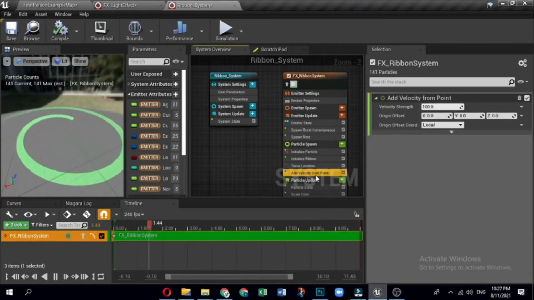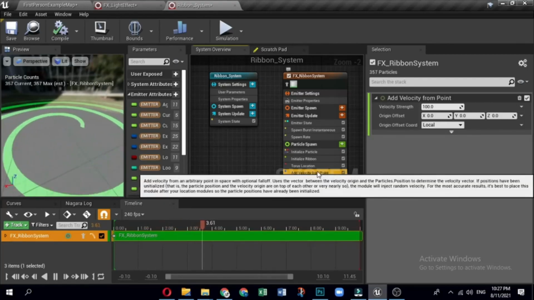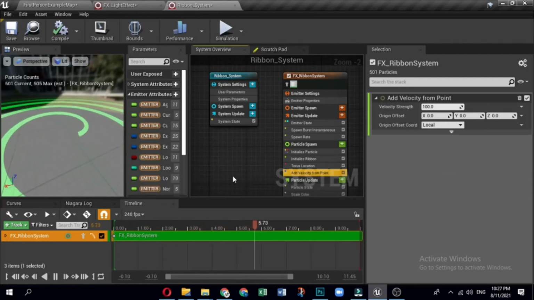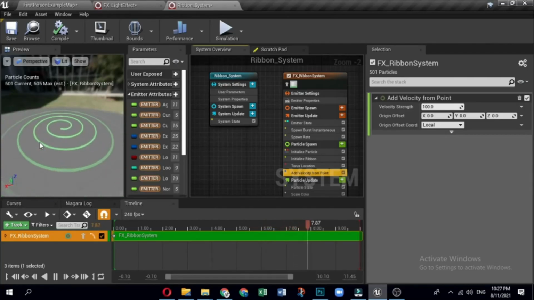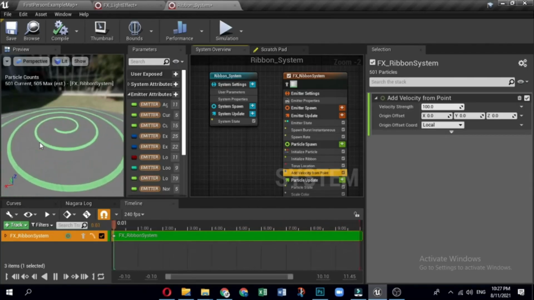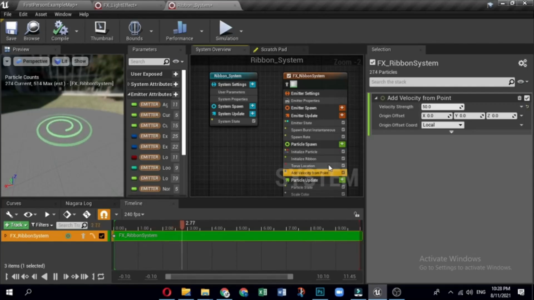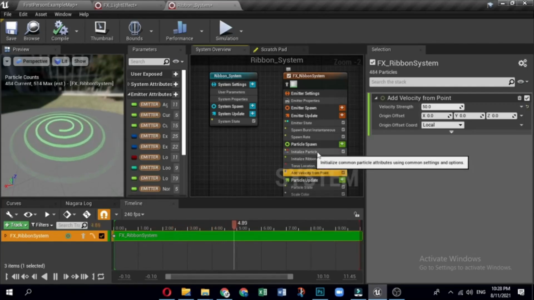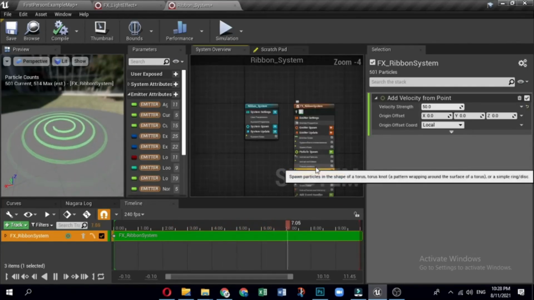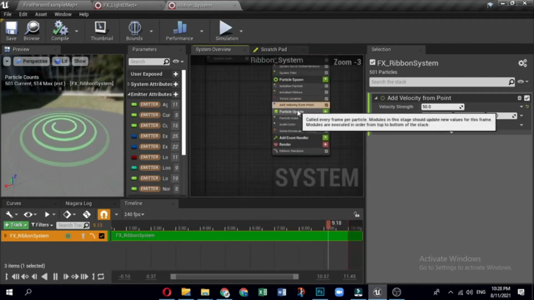This happens because as the position is moving around the large radius, the velocity pushes the ribbon outward from the original ring. Now you will edit the modules in the particle update group. These behaviors apply to an emitter's particles and update each frame. In the system overview, click the particle update group to open it in the selection panel.